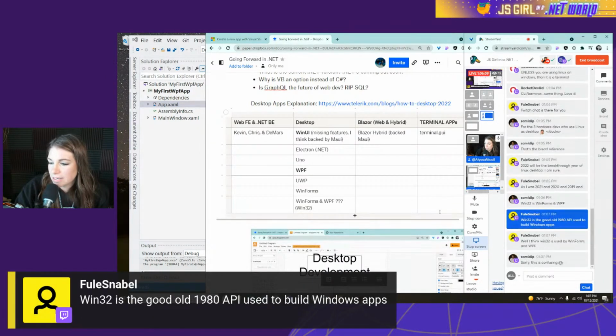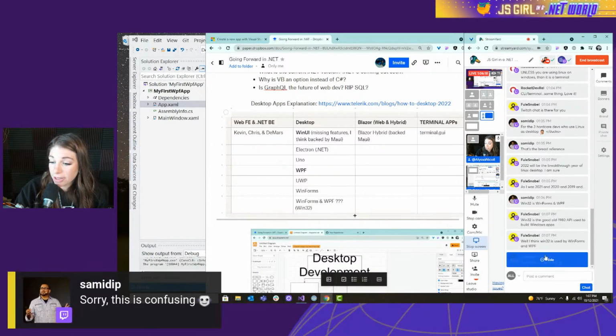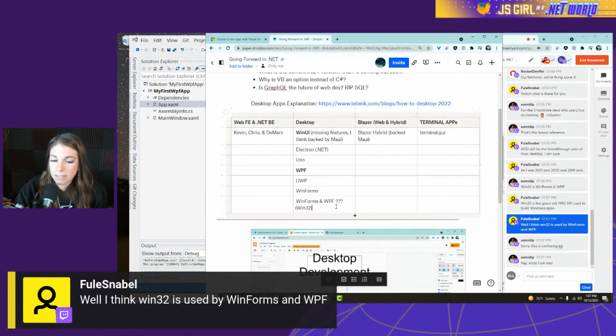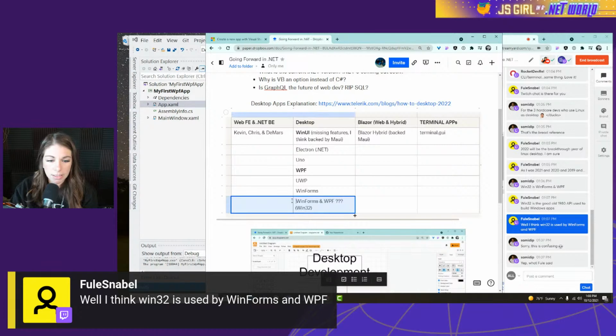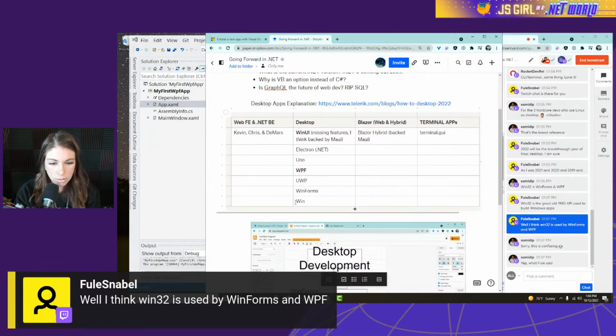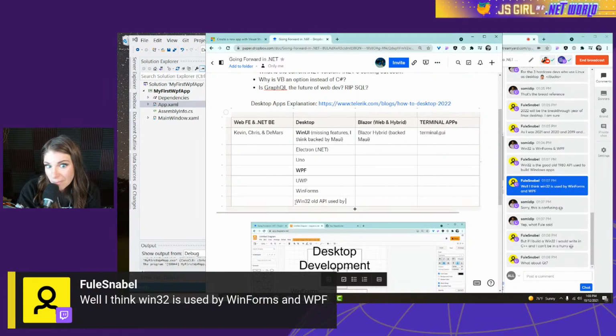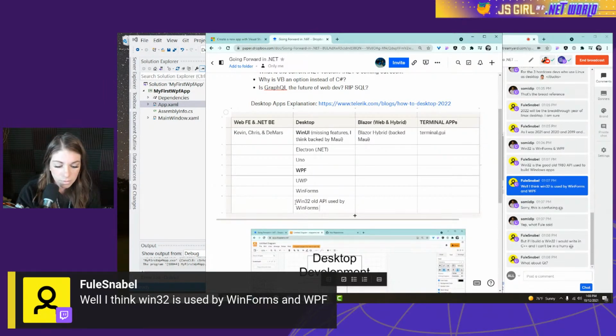Win32 is the good old 1980 API used to build Windows apps. Is used by WinForms. Yeah, you think? That's so confusing. Okay, so hang on. It's used by WinForms and WPF. Okay, so hang on. I'm going to write this down. Win32 is old API used by these things. So technically I am doing Win32 if I'm using WPF. I'm going to write about Win32.